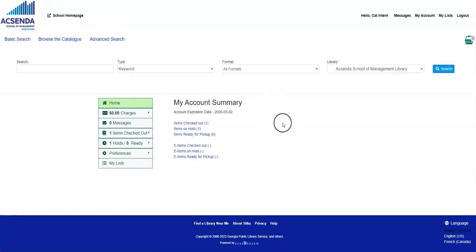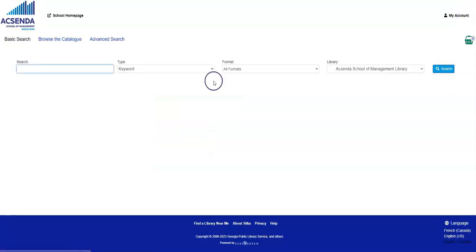When you're done with going on the library webpage and viewing your account, always log out. So that's just this option here on the top right-hand side of the screen. Click on Log Out, and that logs you out of the library webpage.